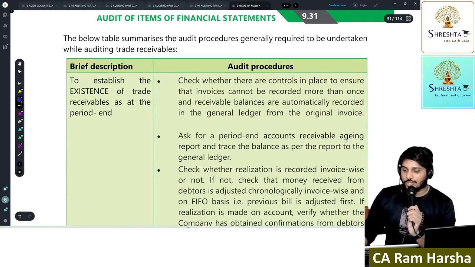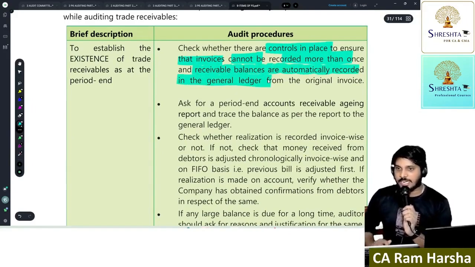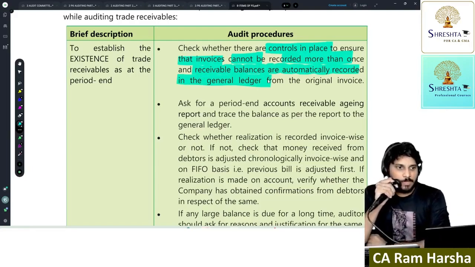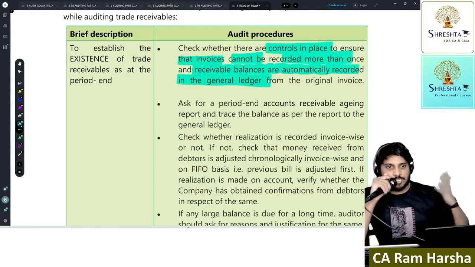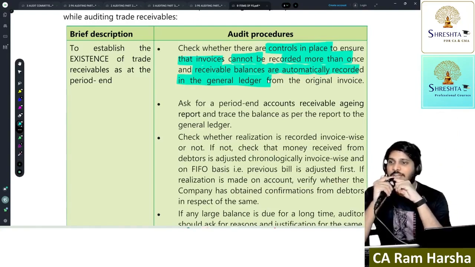Now what does the auditor have to check with respect to debtors? The auditor has to check whether controls are in place to ensure that invoices cannot be recorded more than once, and that the receivable balance is automatically recorded in the general ledger from the original invoice. The company will not record the debtor separately. When a sale entry has been passed on credit, naturally the customer account will be debited, showing that we need to receive so much from that customer. In a bank, when you withdraw money, does the banker have to update your balance manually? It automatically comes from the same.